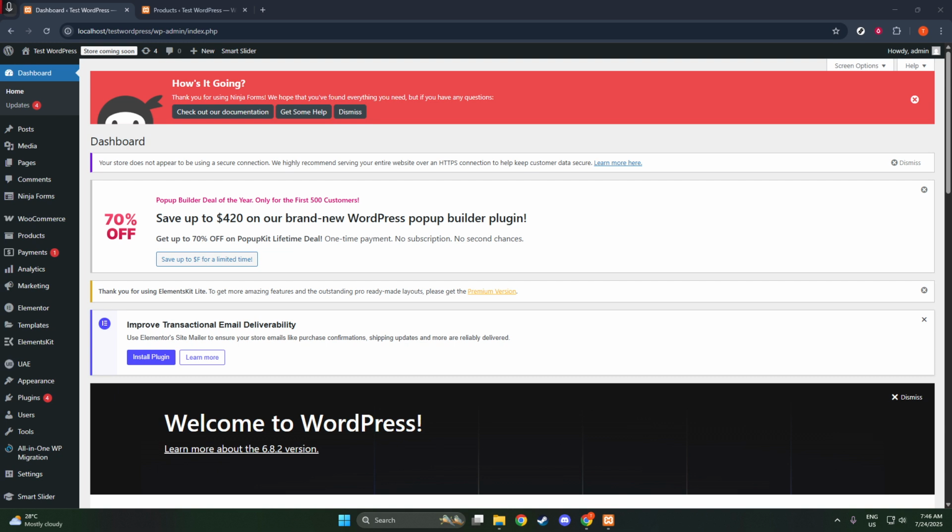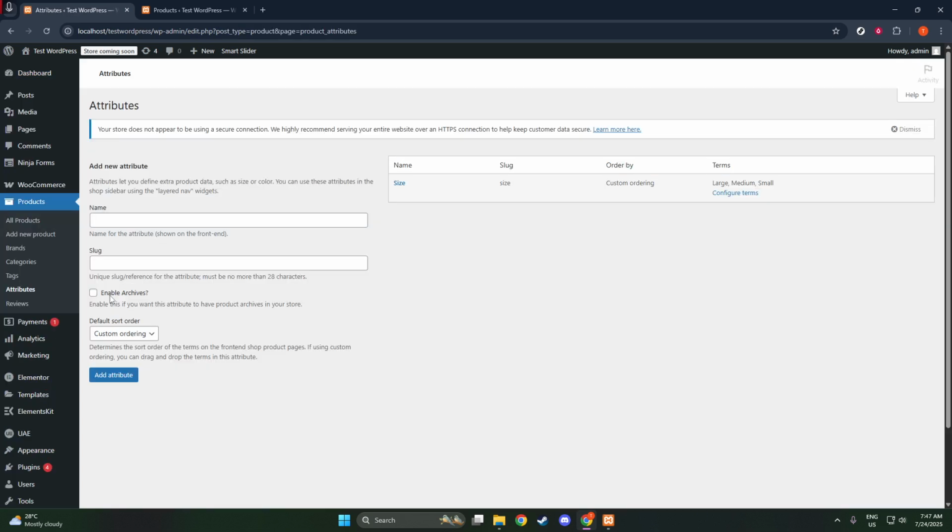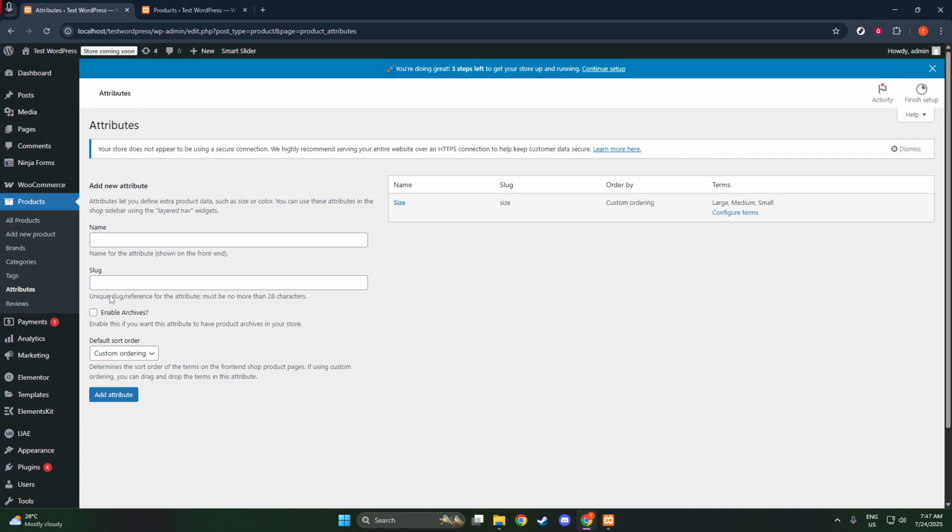First, we'll begin by navigating to our WordPress dashboard. Once you're there, you'll see a menu on the left-hand side. Go down to the section labeled Products. When you hover over Products, a submenu will appear. We'll want to click on Attributes. This section allows us to create and manage the characteristics of our products, providing a more detailed description for each one.